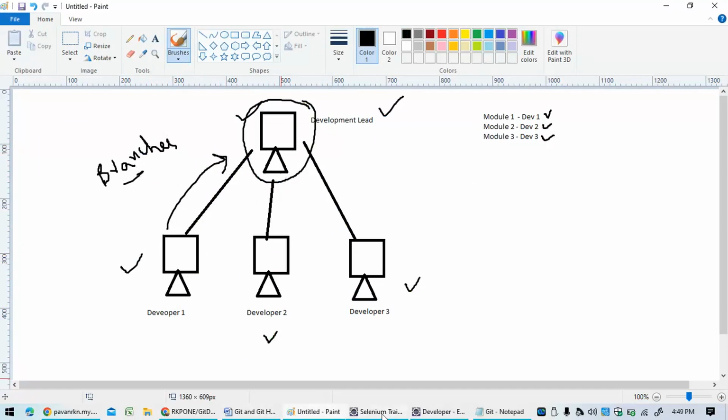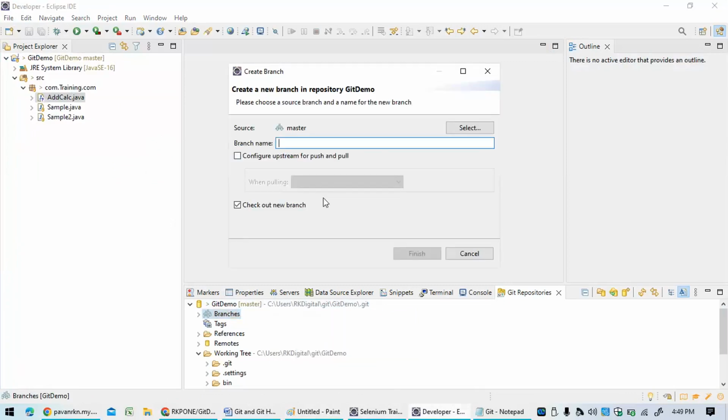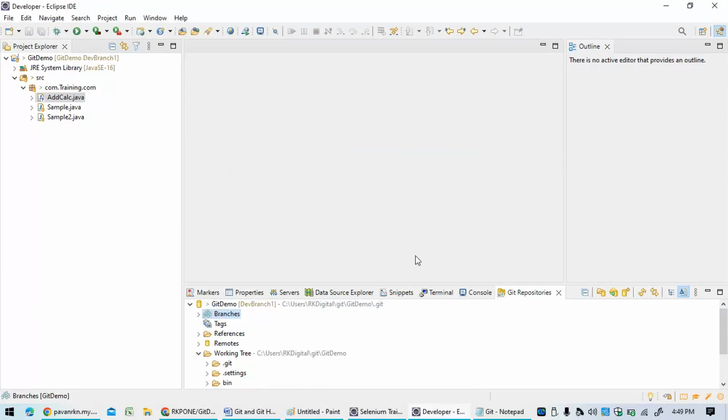So if he right-clicks and then switches to a new branch, dev branch 1, and I click on finish, what is going to happen? Here you will be able to see a new branch created for this particular developer. Whatever we are sending, that entire information will go to this particular project only.